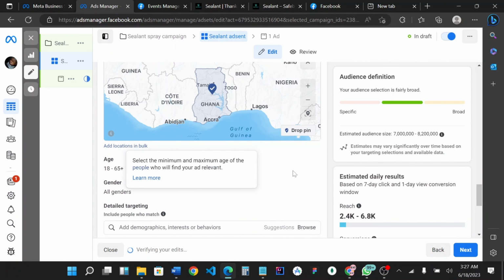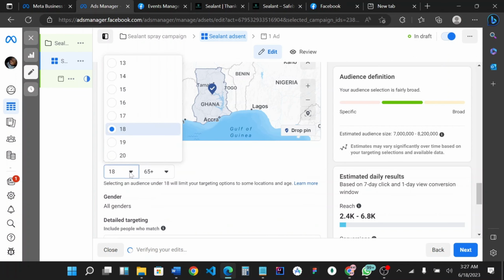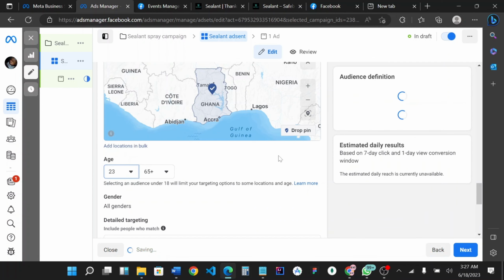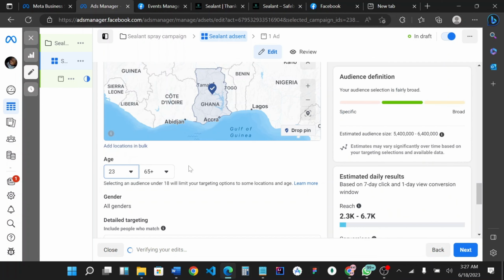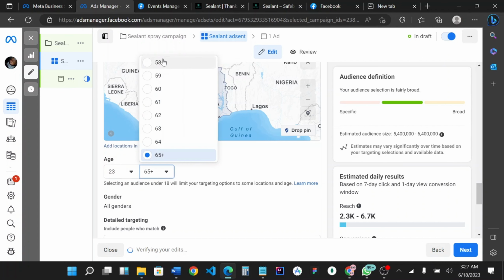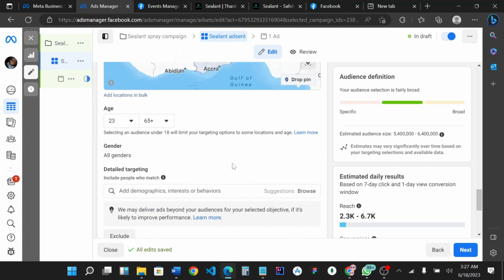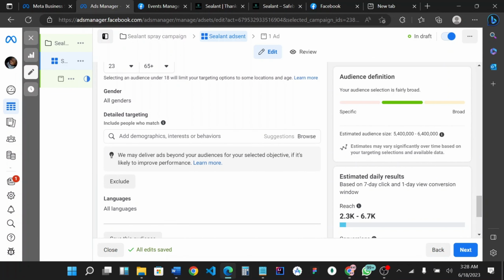You can also target an age group. Say I want to target from 23 above. If it's above, then I leave this like this. This is the lowest age, and then this is the highest age. So this means from 23 above. If I come here and choose 58, it means I'm only targeting from 23 to 58. But let's leave it like this and continue.